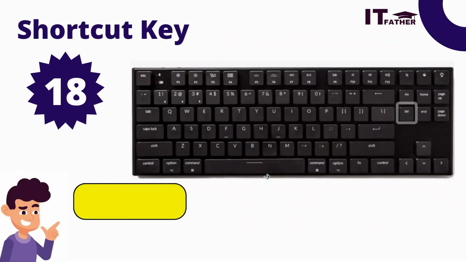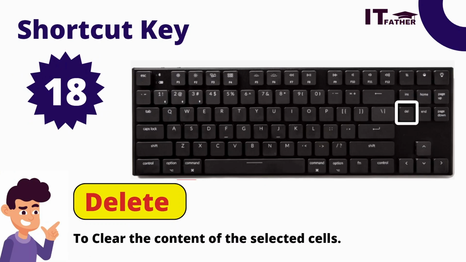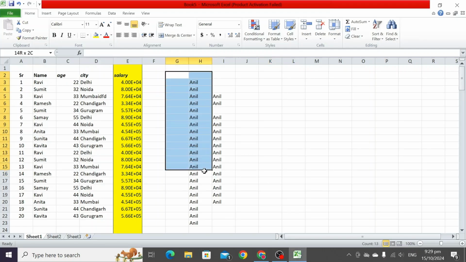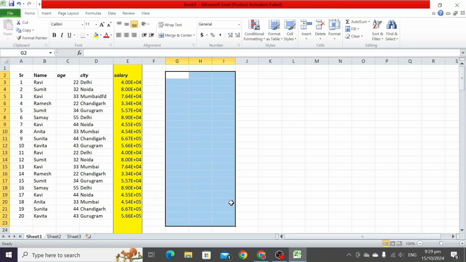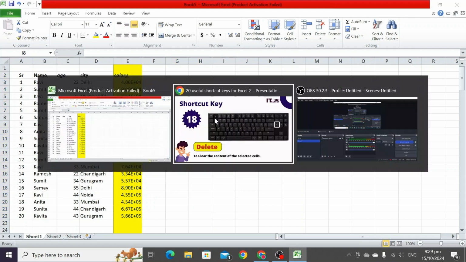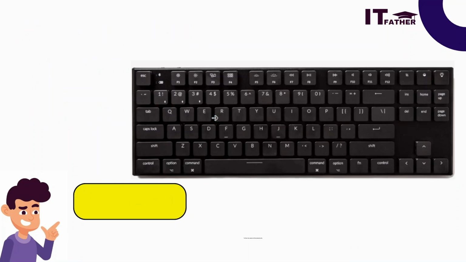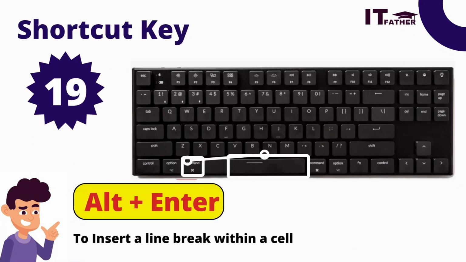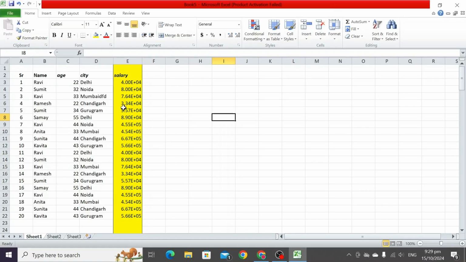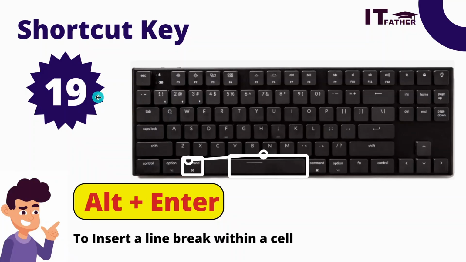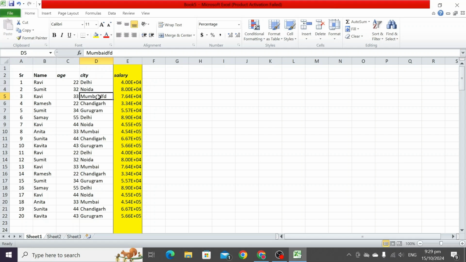Next shortcut key we have is Delete. Very simple, if you want to clear any content of a cell, just select the cell and press the Delete button, and all the contents will be cleared. And the next key we have is Alt Enter to insert a line break within a cell. Suppose you are writing a complete paragraph and you want to insert a line break within the same cell, then you can use Alt plus Enter. Alt plus Enter, right? It will insert a new line.